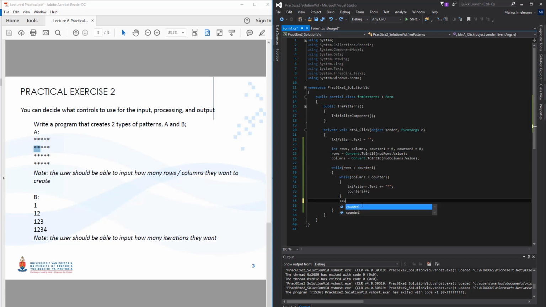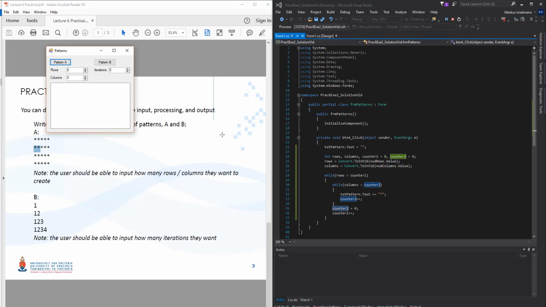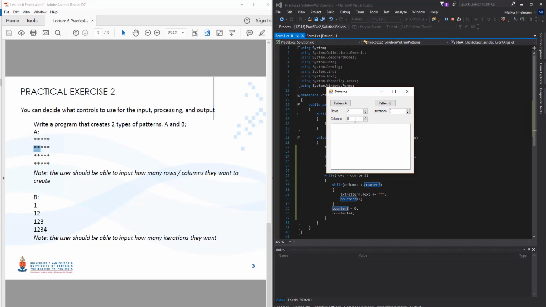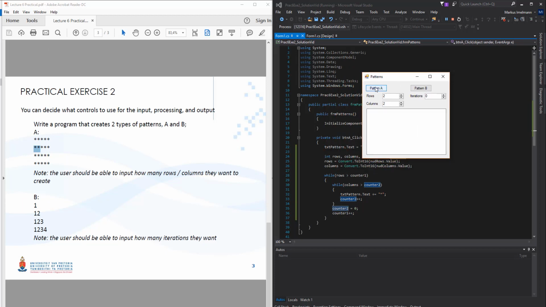So we're going to, after it has run once, so after it has basically drawn one row, reset the amount of columns through counter 2 to be equal to 0. It's not going to be 100%, but I'll show you why soon. So if we try again, pattern A, 2 by 2, it's drawn us 4 stars. So that's a bit better, but now they're all on one line. We've got the amount of stars that we needed to have, but they're all on one line. So let's go ahead and look why.